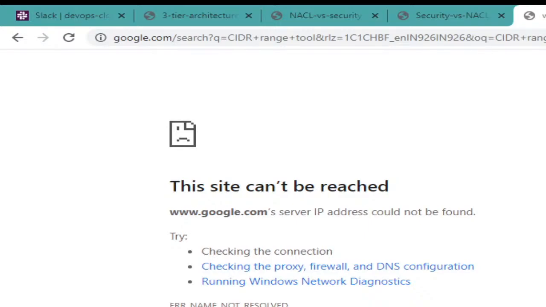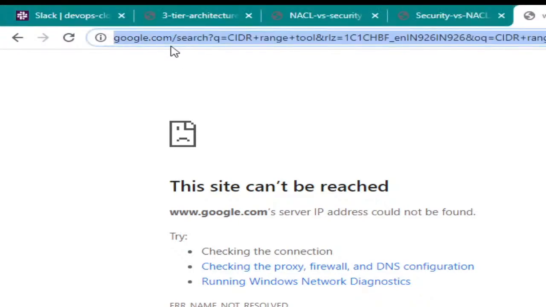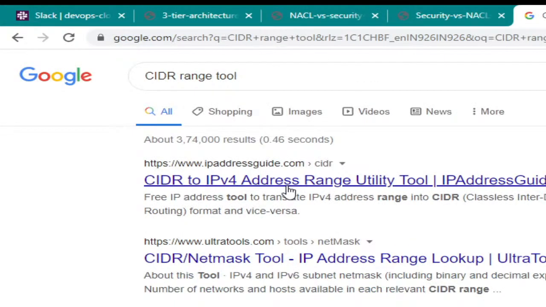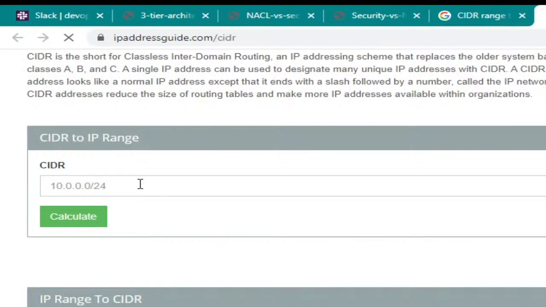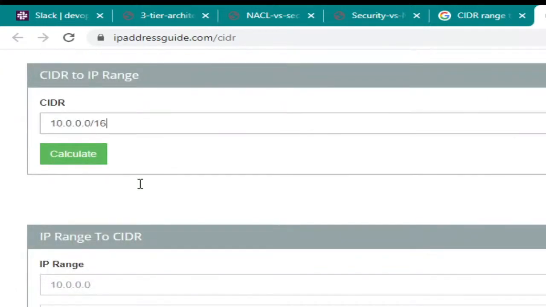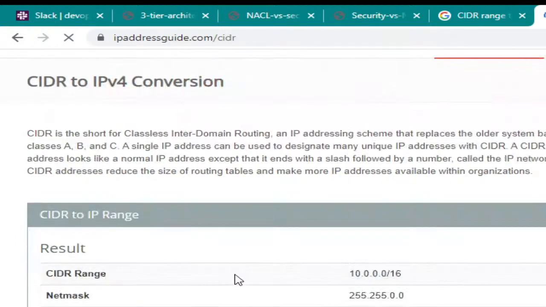Okay, I'm just googling for a CIDR range tool. All right, pick up anything. Usually you get a lot of tools. What we are trying to do is we give a range and we want to see the number of IPs available in that range. What's our range we are doing here? 10.0.0.0/16. Remember, the bigger the number, the fewer the IPs. It's inverse proportion. All right. /16. Calculate.